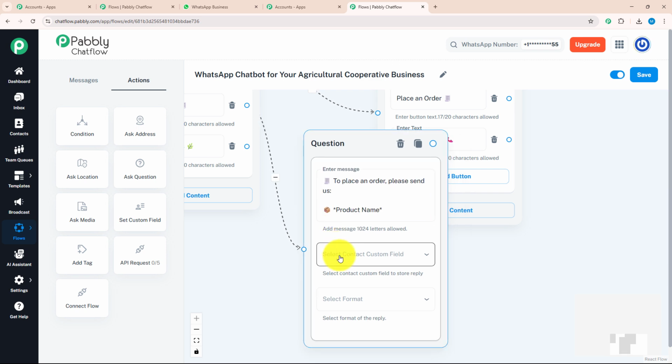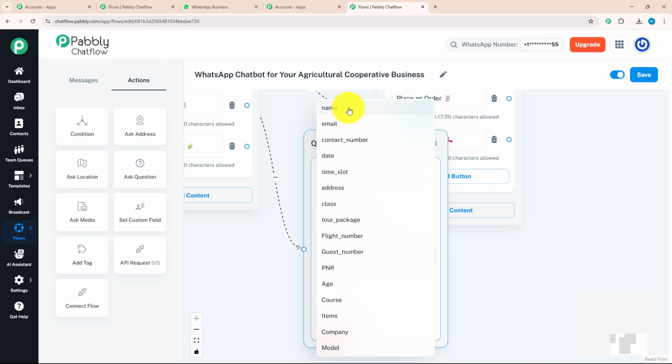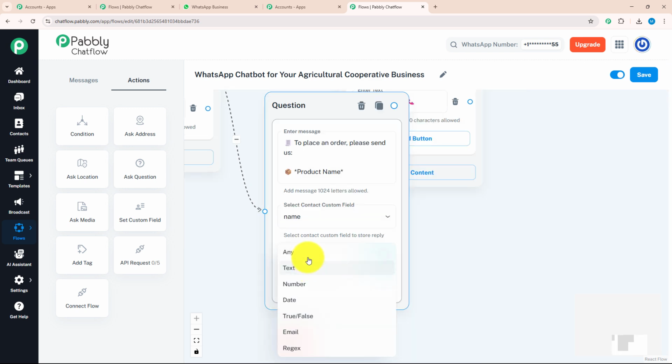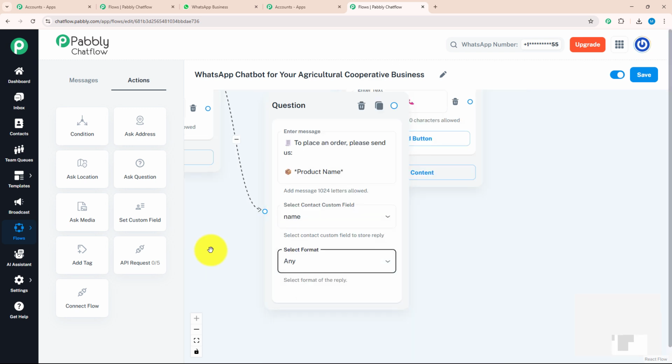And below that, I will select contact custom field as name and format as any. Now, you must be thinking from where we can add contact custom field. For that, you need to save your file. As soon as you save your file, you can see a message appears which says flow updated successfully.